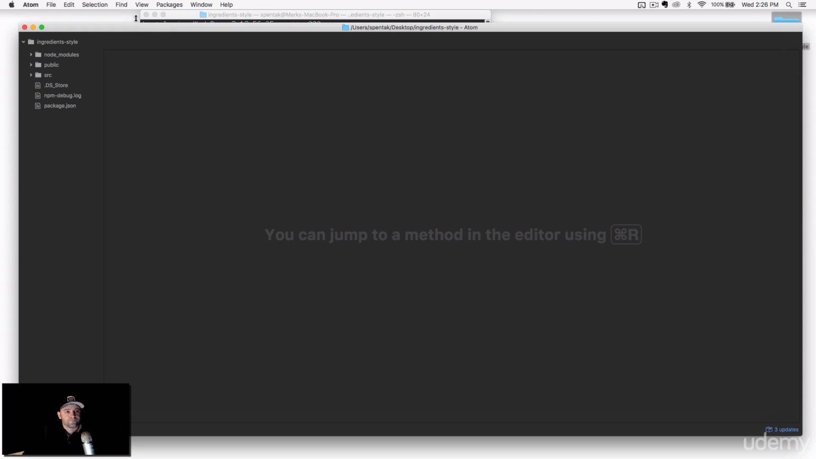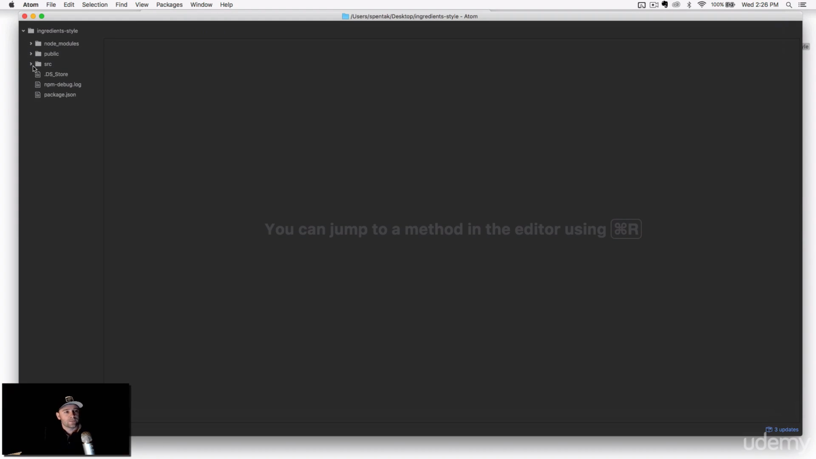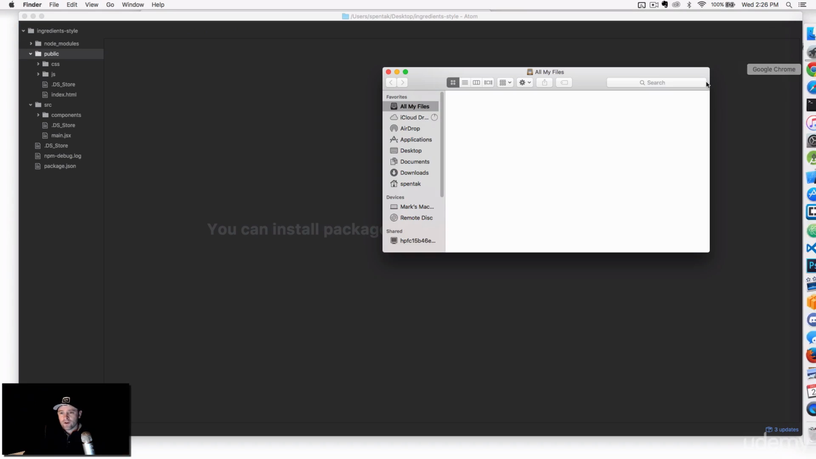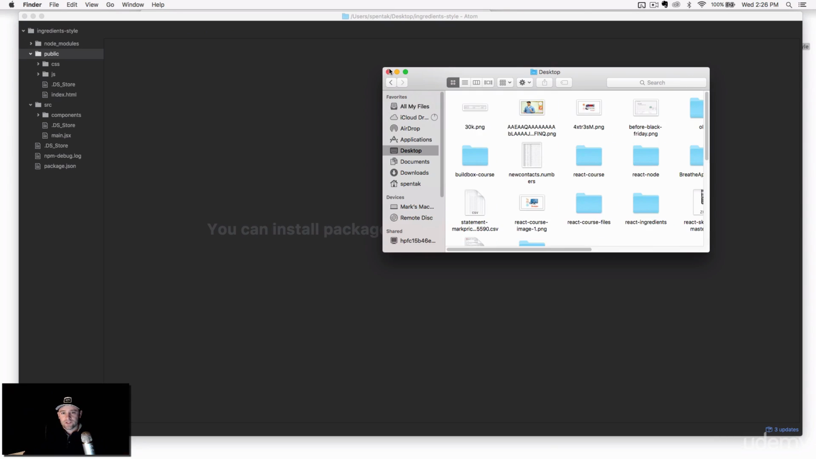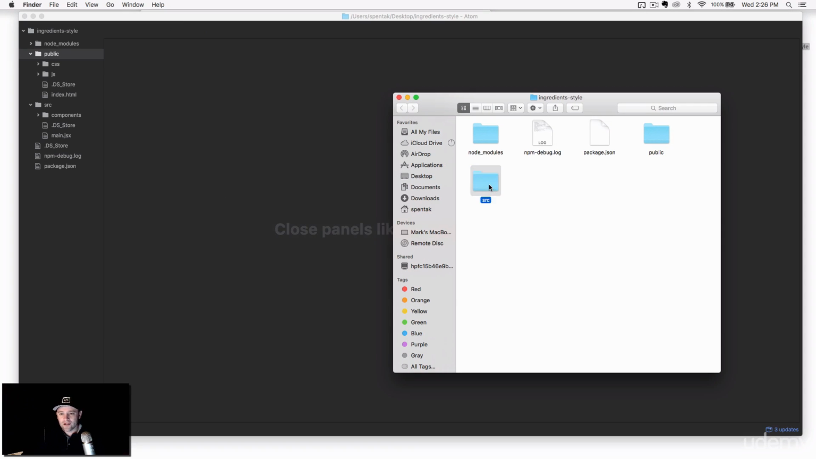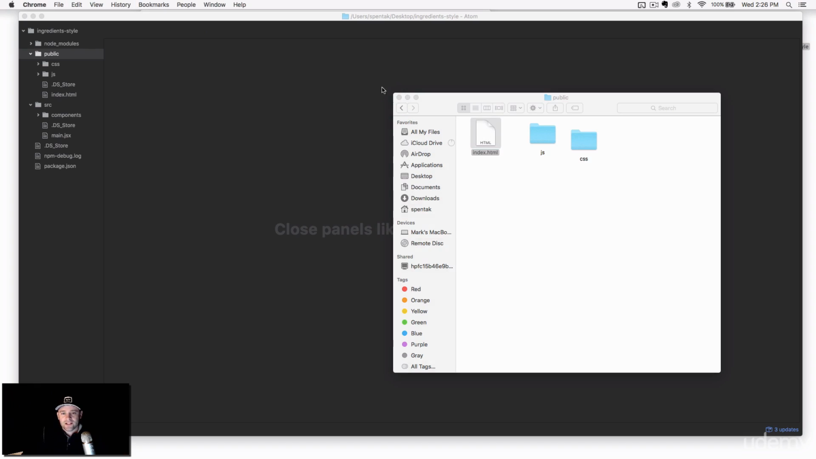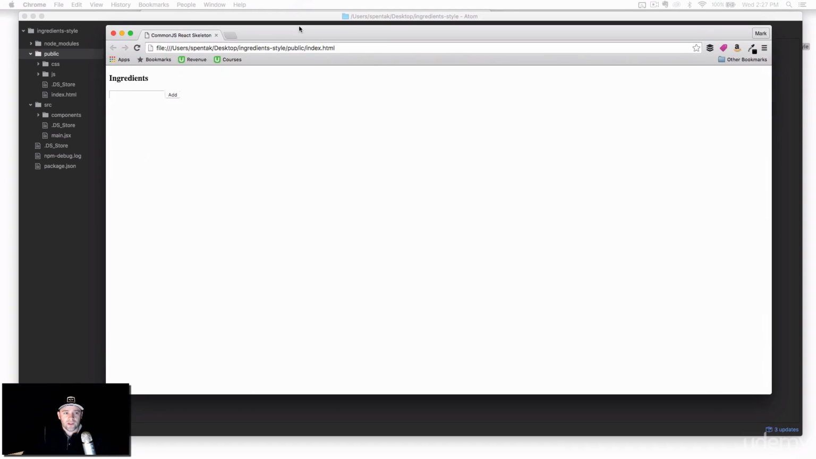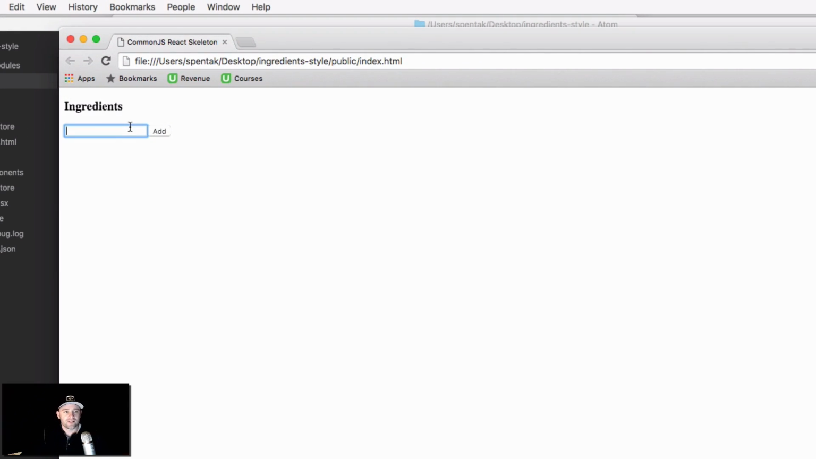Cool. So let's go ahead and get started. We've got our Bootstrap involved. Let's first off open up our file structure here again. I'm going to open up the window so we can see what we're currently looking at here. Public, and we're going to go to index.html. And as you can see, this is our unstyled ingredients list.